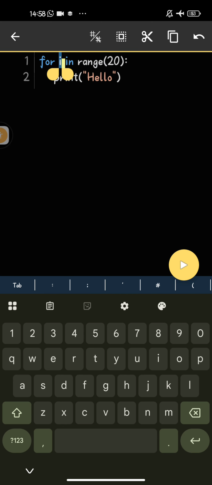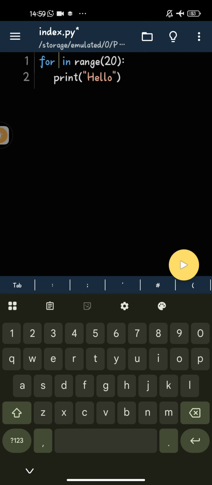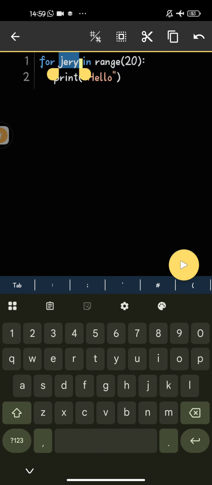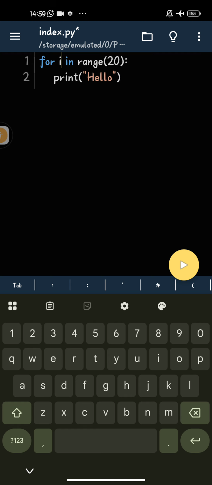Okay, note that you cannot just use the letter i. You can use any alphabet. You can even use a name, Jerry. The code will work, but just know that after for you have a counter. Okay, we normally use i, j, k in programming. You can use any one you want.